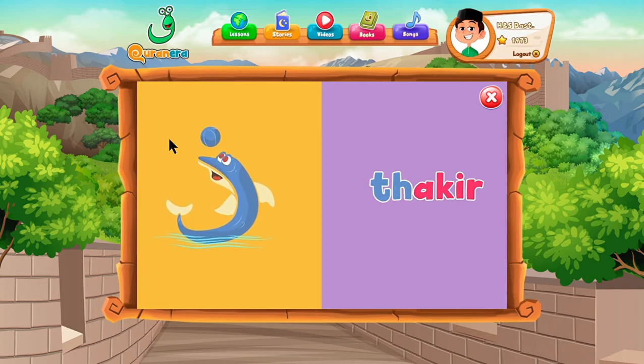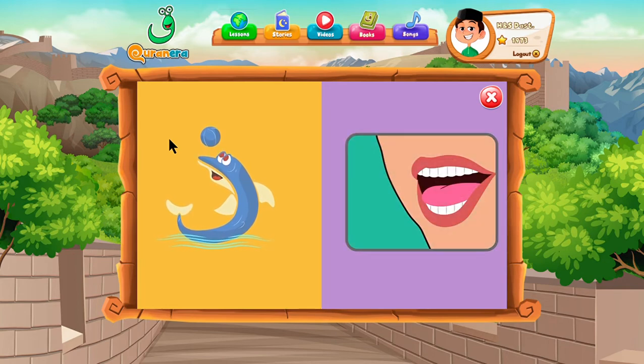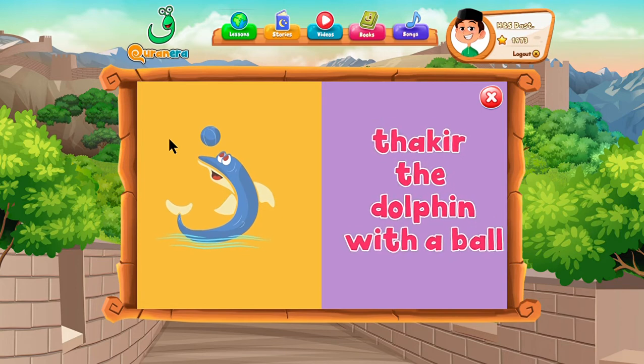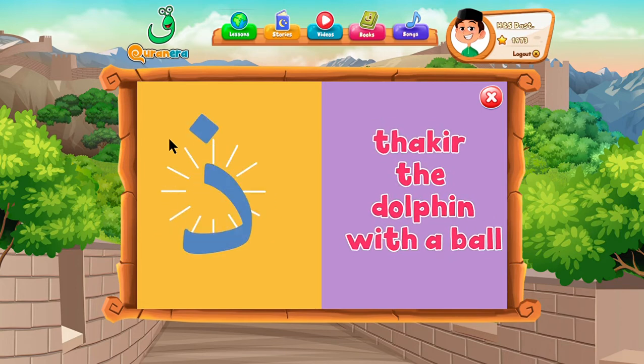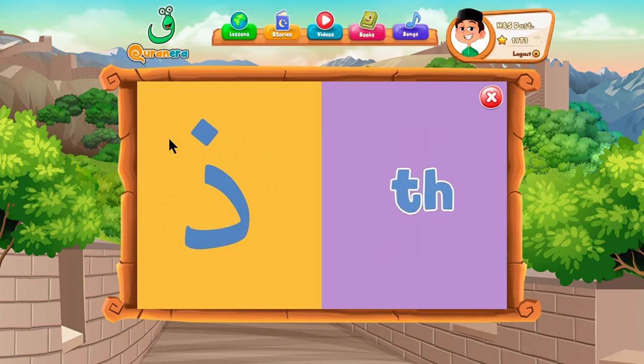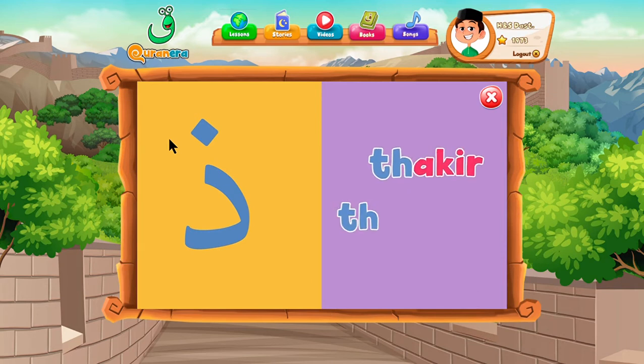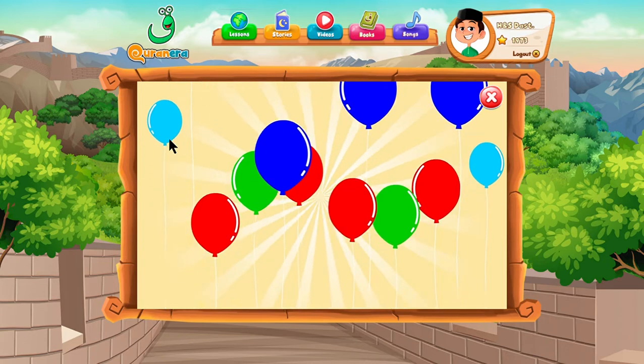There's a nice hint. Remember, to pronounce this sound correctly, you need to place your tongue between your teeth and say the. Now we know the letter Dhakir, the dolphin with a ball, makes a the sound like this. The as in Dhakir. The. Now let's say it together. The. The. The. Fantastic, alhamdulillah.